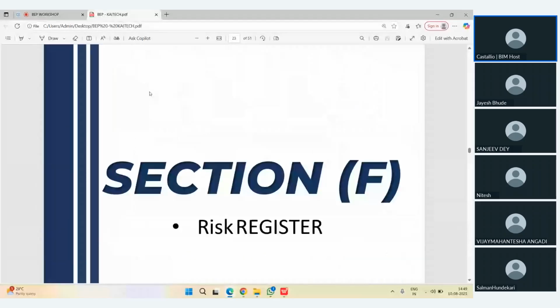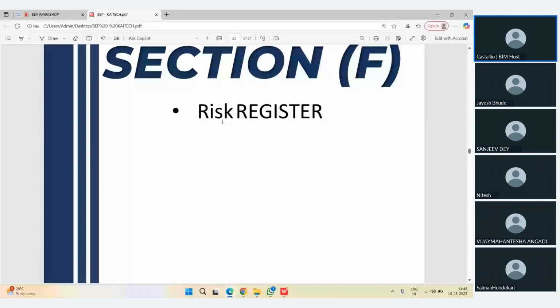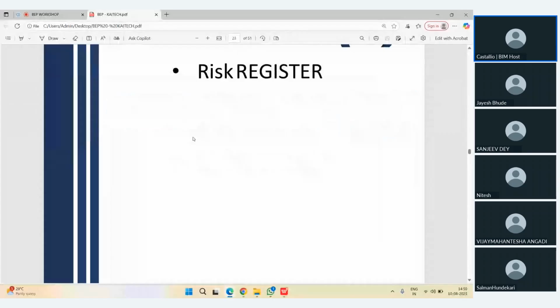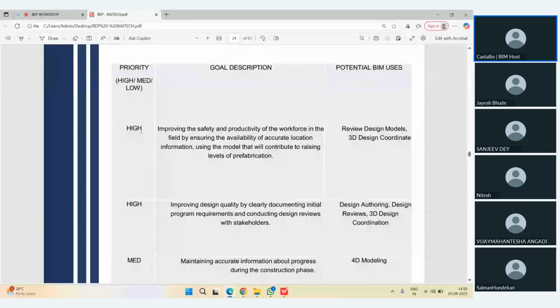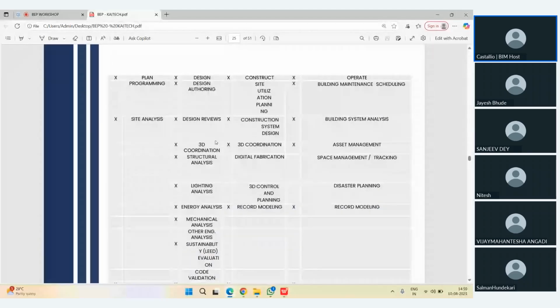Now this section F. I'm not sure how many have joined from India, but if you see this risk register, it is not yet valid for Indian scenarios. At the moment, we are not incorporating this risk register. Basically, we need to identify the risk, whether high, medium or low, or the priority. Only those things they have given, and again the BIM use cases we have.